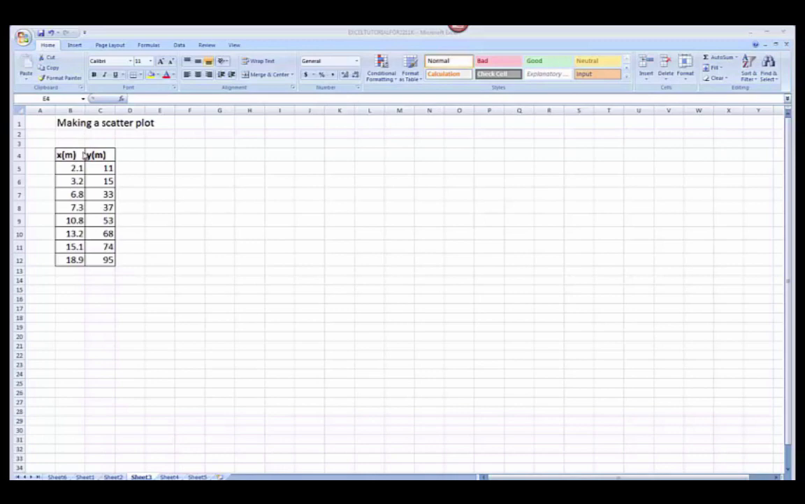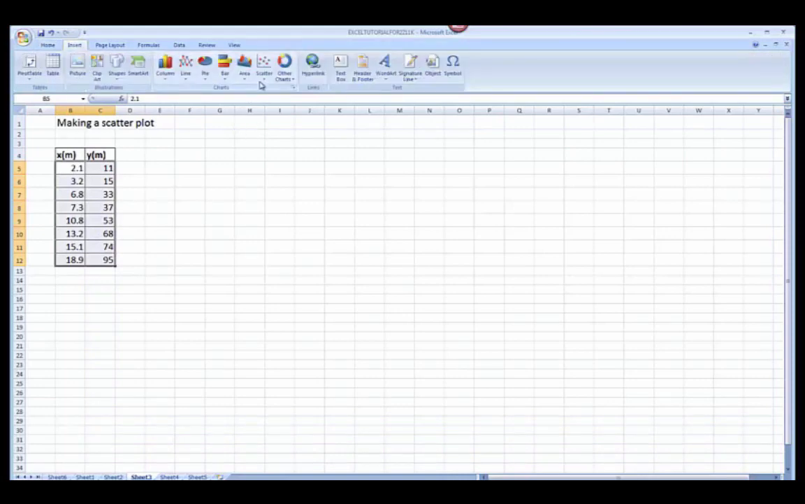Here we have this data given to us, and we want to plot y versus x. The first column represents data for x, and the second column represents data for y, and y is the dependent axis and x is the independent axis. To make the scatter plot, I need to highlight the data and then go to insert and select scatter. When you select scatter, you see that there are several options, and you need to select without markers.